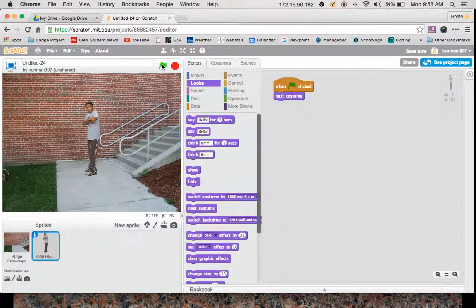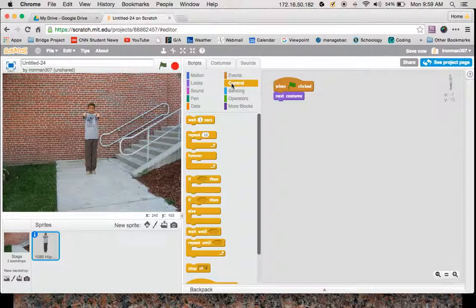So when I click on the flag, he goes to the next costume. Click, click, click, dance, dance, dance. But I want him to do that on his own. So the next step from here is I'm going to go to control, and I'm going to have him repeat that, let's say, 20 times.